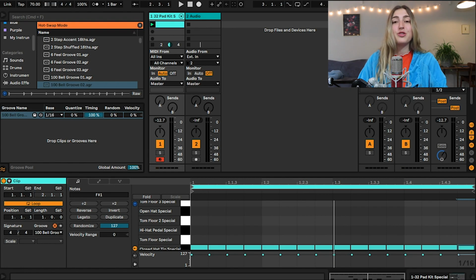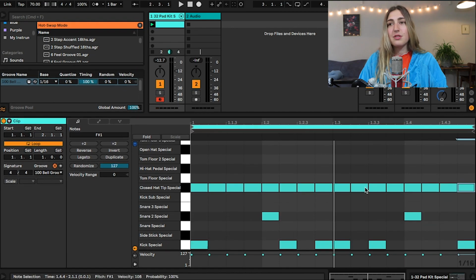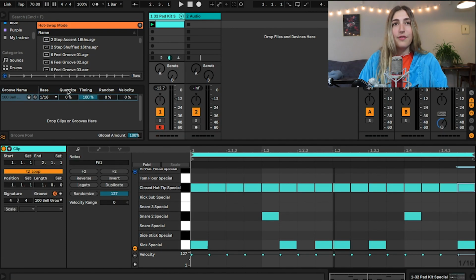So the base chooser determines the timing against which the notes will be measured. If we have a 16th note here, our notes are going to be snapped to the nearest 16th note pattern that it has created for us. Just think about what your smallest notes are and what you want your grid to be snapping to. We have quantization right here, which is how much quantization is applied before the groove is applied.